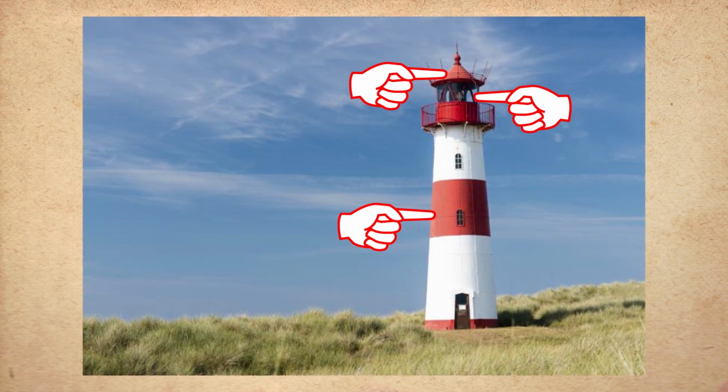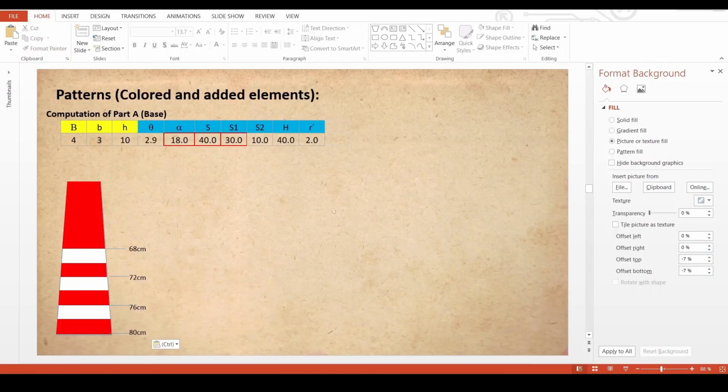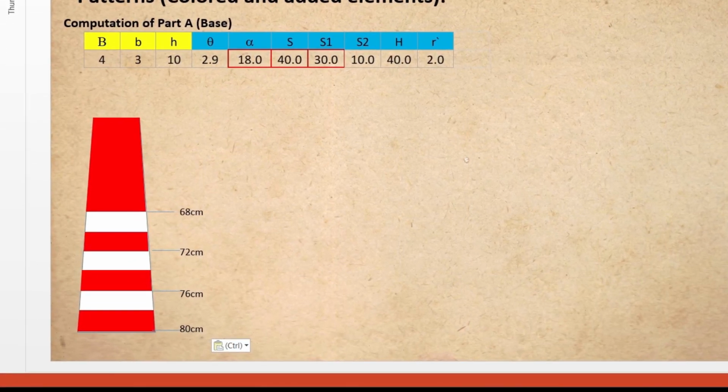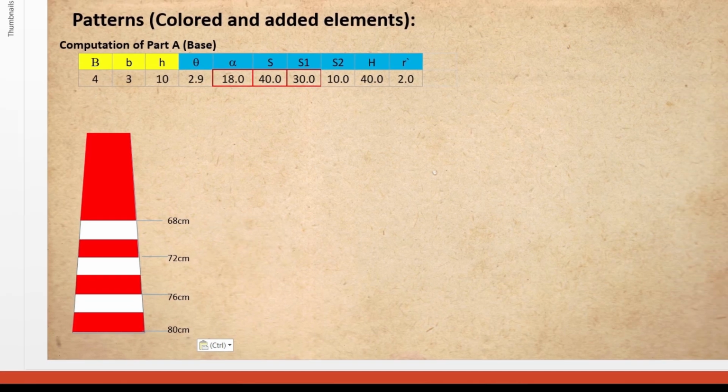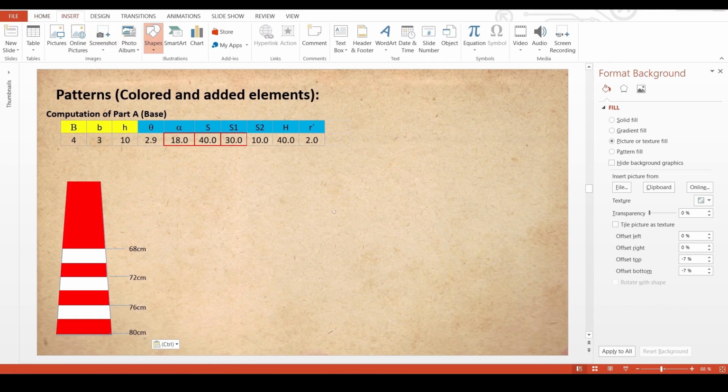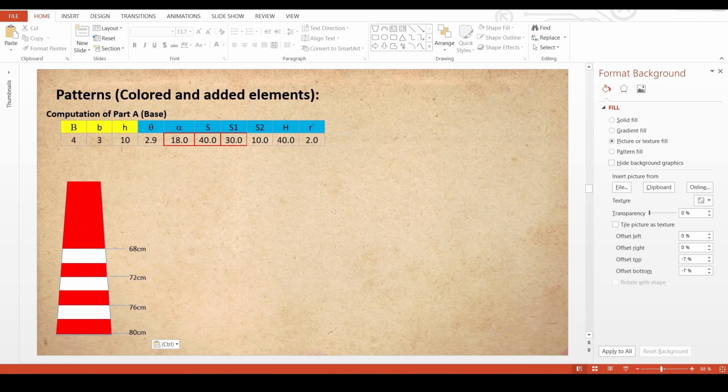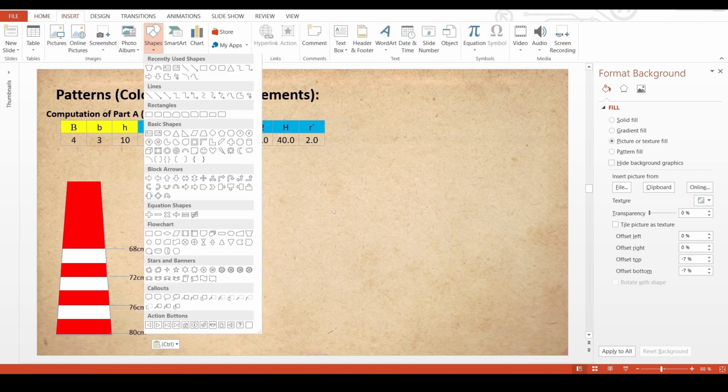I will show you how I draw the red strips for the base. We are going to create shapes according to the dimensions shown here. Since the outer radius is 40 centimeters, the diameter of the farthest strip will be 80 centimeters. We will create strips at 80, 76, 72 and 68 centimeters from the center of the cone pattern. First, let us do the outer radius and inner radius of the base.